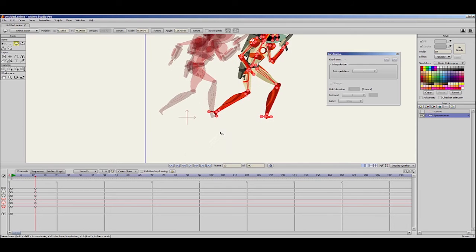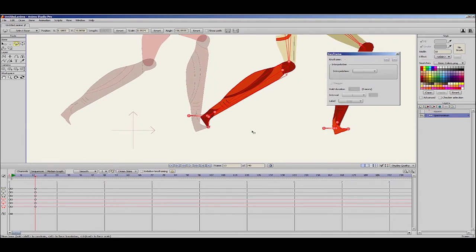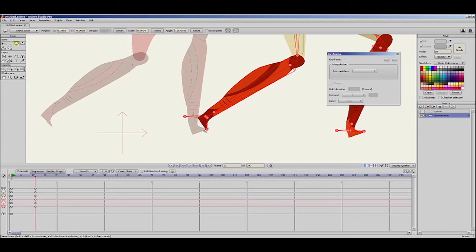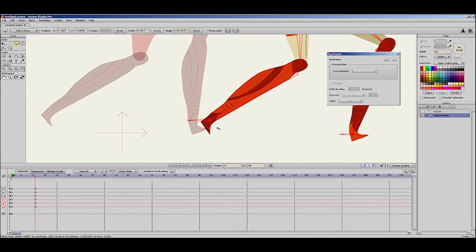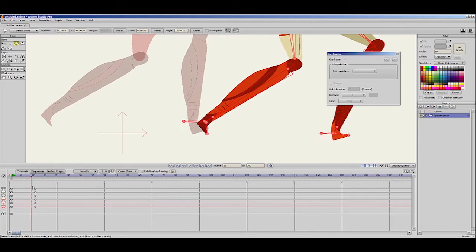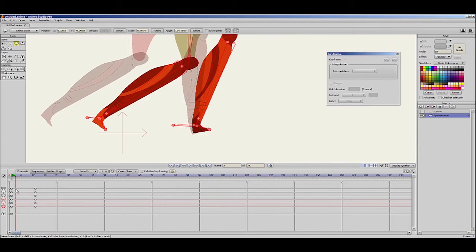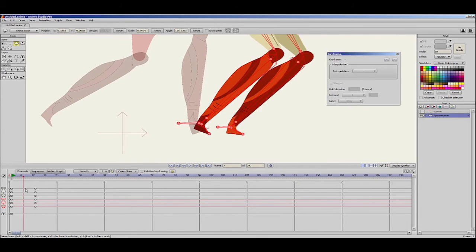Okay, and here is the important part. I want to put the position of my leg in the same position the foot was in frame 1. So I will put it here, so you can see the foot is in the same position, and this is very important. So now I have this. Okay, of course you can make it better, but this is the idea.